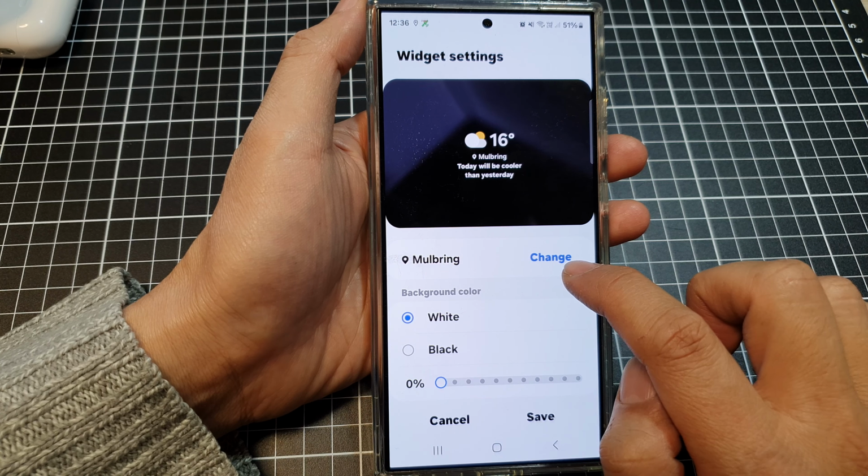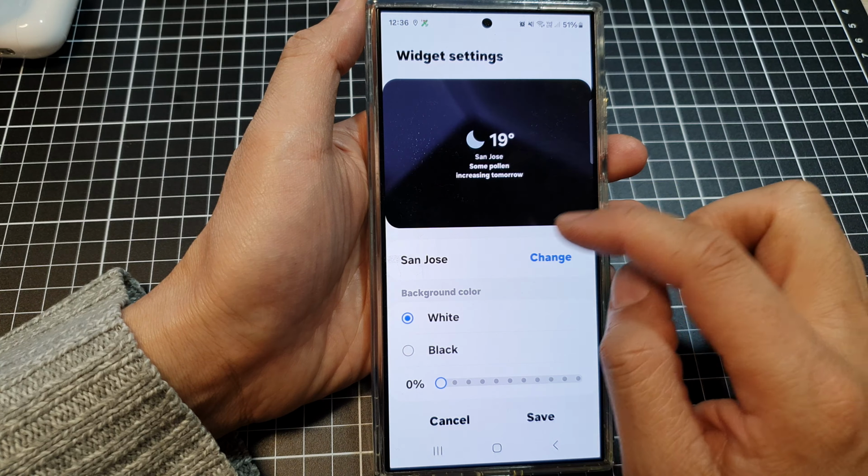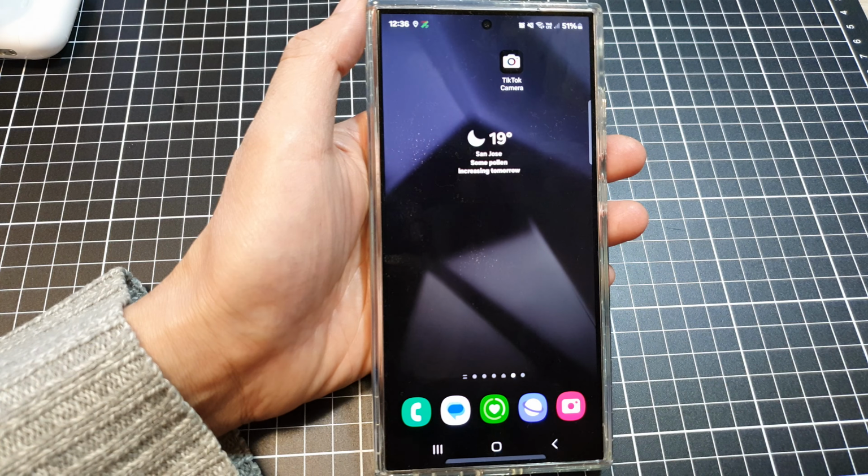By tapping on the change button here, this will allow you to change the city as well. So I can change to San Jose, then tap on save.